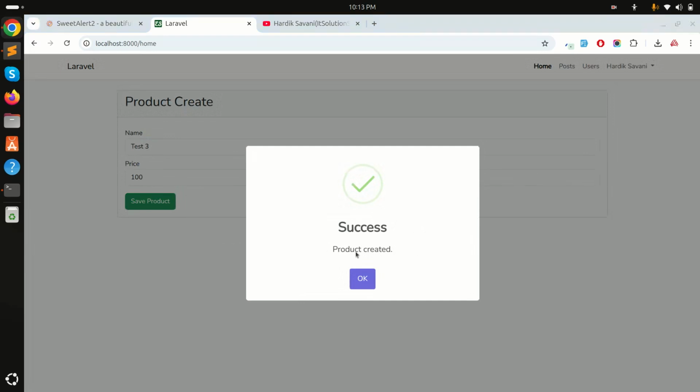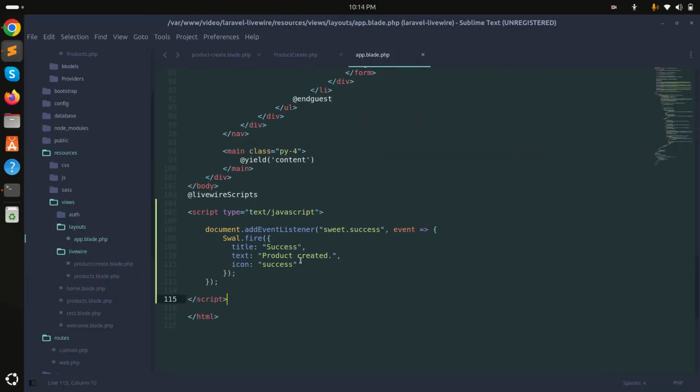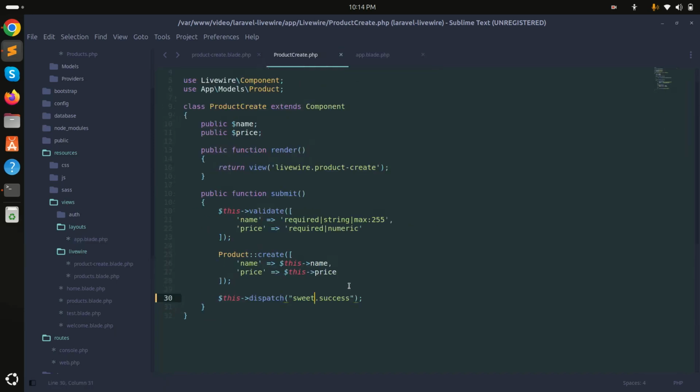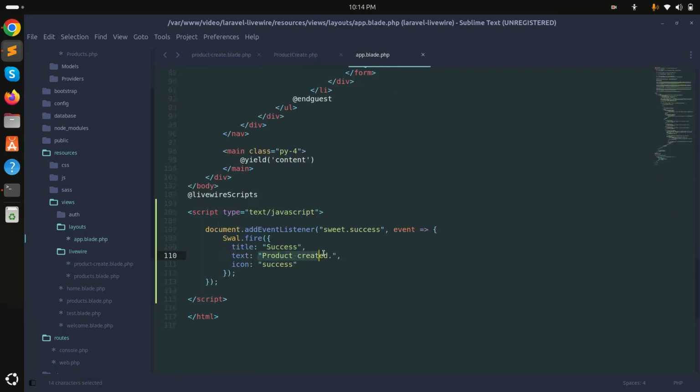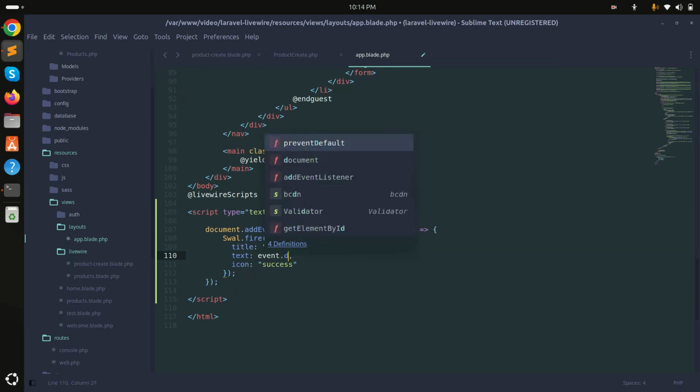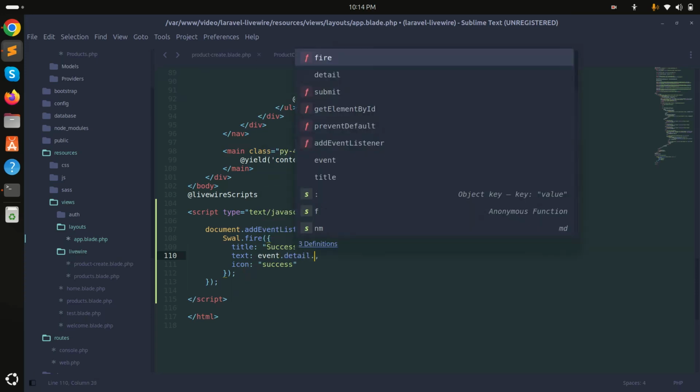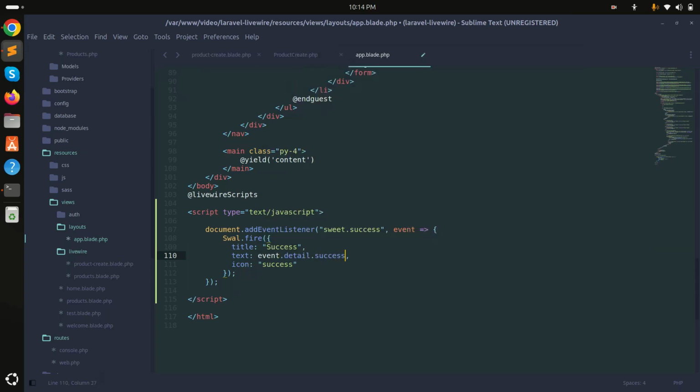You can see that here we pass the static message. So I will go here and pass the message from the component class. Product created, save it. And how can I get it over here? I will say event detail and then simply say success. Save it.